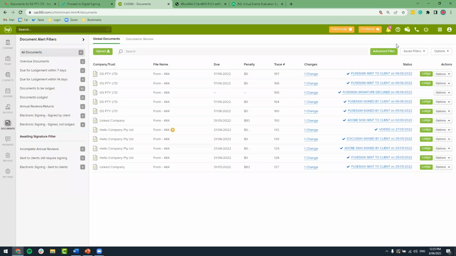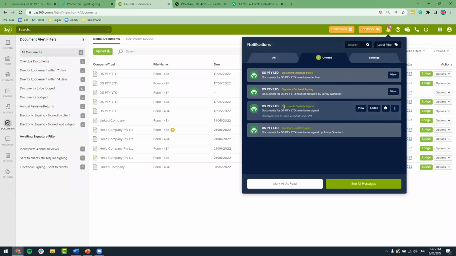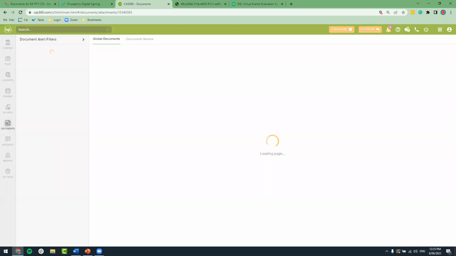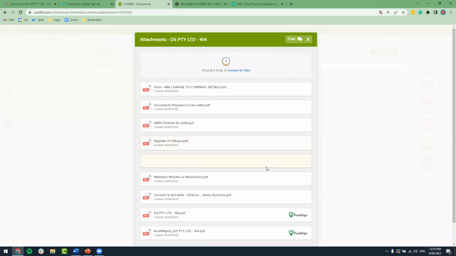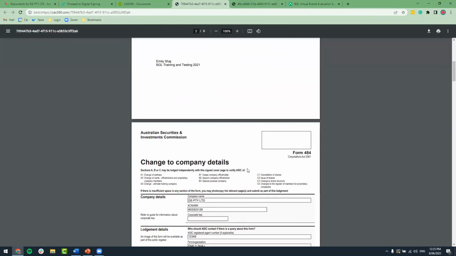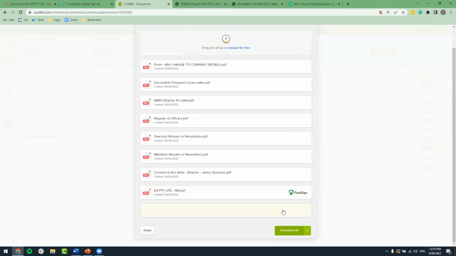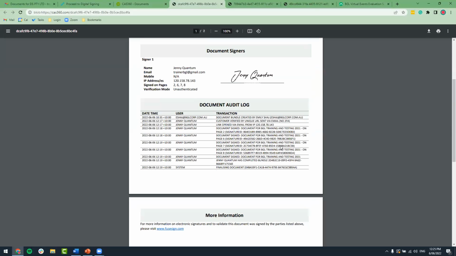Likewise, I can do the same for the documents that were accepted. So that's this notification right here. The documents were digitally signed. We can view that, and you can see all of the documents that were initially sent to the client. And down below is where we've got the completed document pack. That has been completely signed. And we've also got the audit report as well. So this is what we saw earlier.